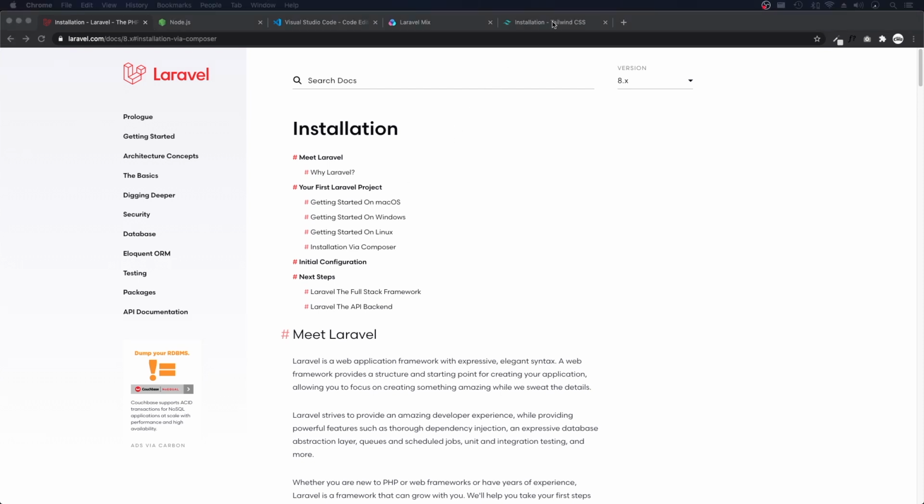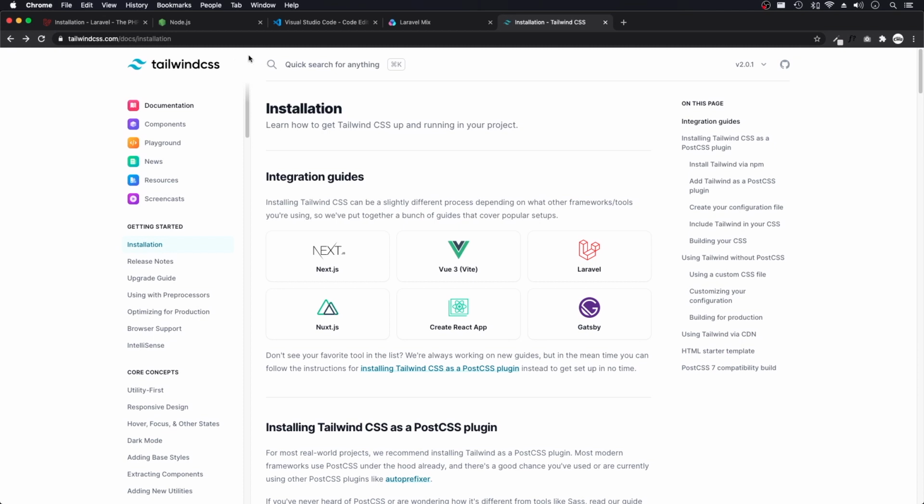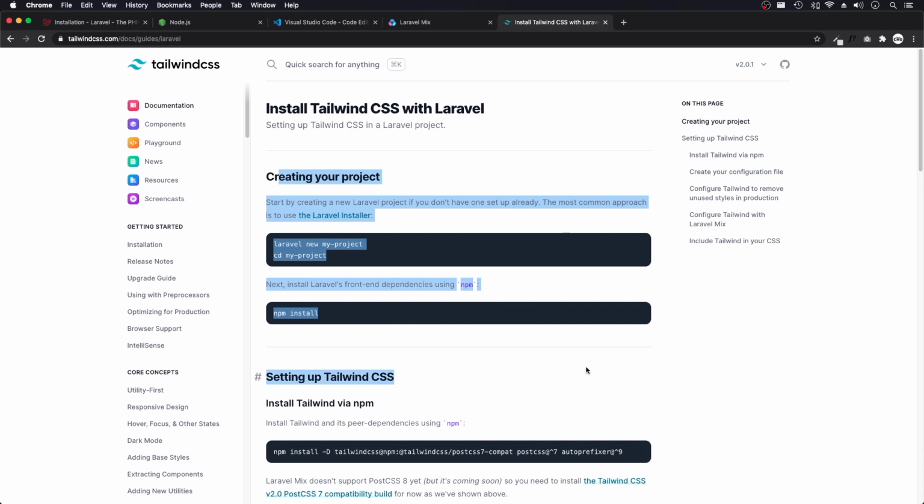Let's go over to Tailwind and get started here. Since the release of Tailwind CSS, they've added this new integration guide section. And they've added one for Laravel. Let's click on that, and we'll use these steps as our guideline for our setup and install.